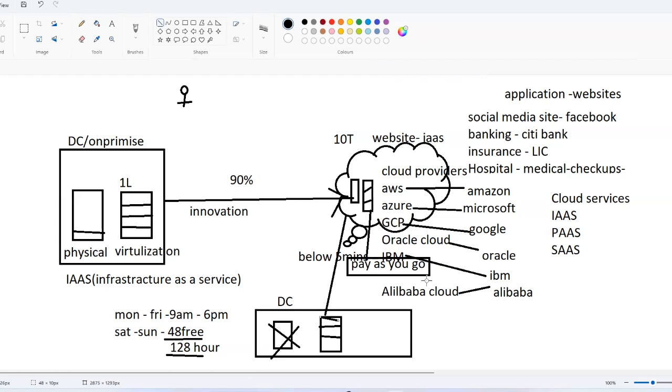So what are the cloud services? Data center provides only IaaS service. But why is cloud popular? They are providing PaaS and SaaS also. What is PaaS? What is SaaS? IaaS is infrastructure as a service. PaaS is platform as a service. SaaS is software as a service.